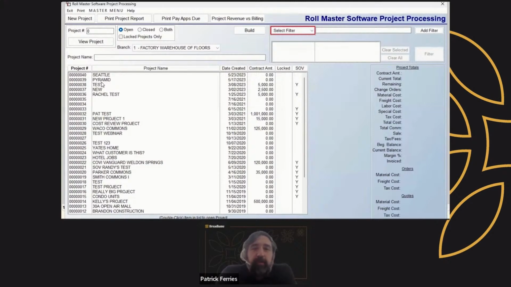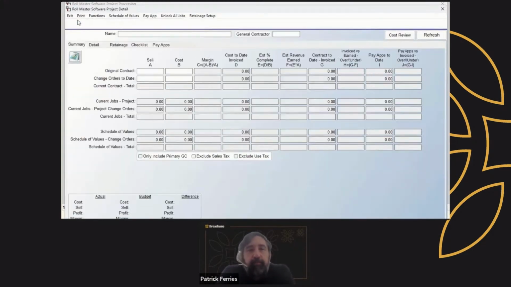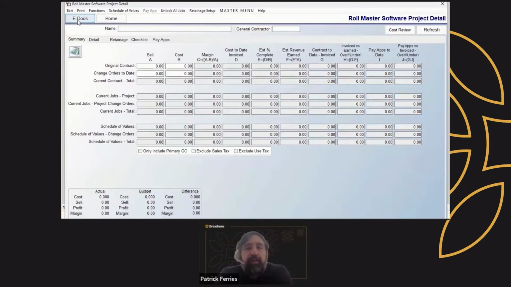Now, if you want to set up a new project, you would just hit the new project button. I'm going to go ahead and do that. So I hit new project. Then I can name my project. This can get renamed later. And you'll see it's a bunch of zeros because I haven't added any jobs yet.